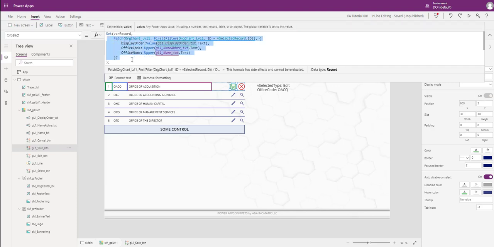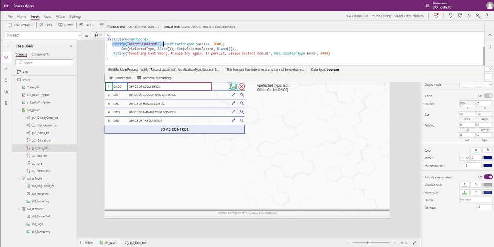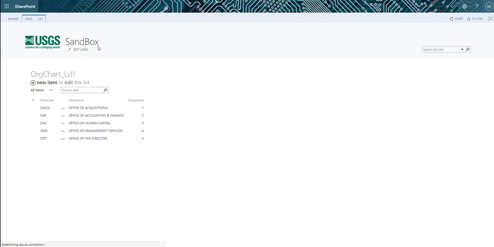Now I take this whole patch and assign it to a var record because I want to make sure that if the var record was submitted successfully, that's when I display a success type of notification with record updated and stay there for 3 seconds. If something went wrong, I display the error also for 3 seconds. Let's test it out. Let's change it back, save, refresh, then it's gone.